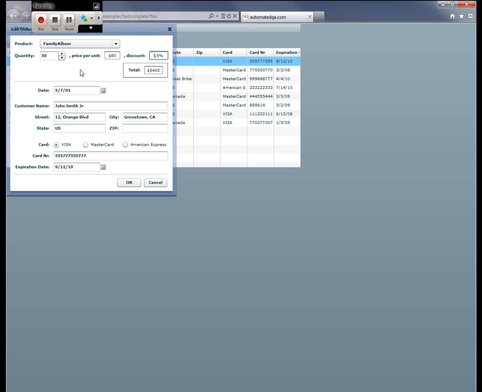Okay, now you'll notice that when I changed my quantity to 50, this discount field auto-populated with a value of 15%. So let's verify that that discount was in fact put into that box. And the way we're going to do that is with a feature called checkpoints. And checkpoints let you verify all kinds of things inside your application.